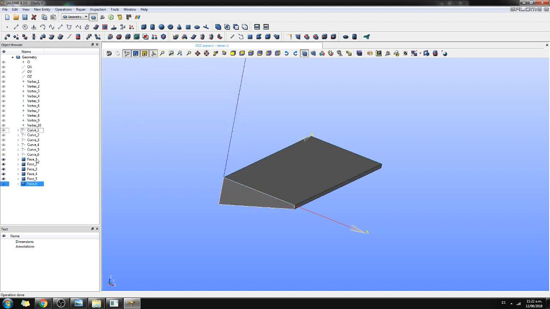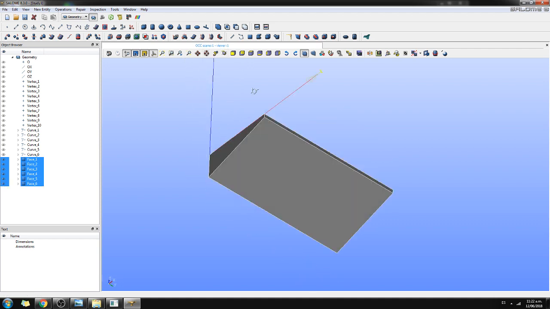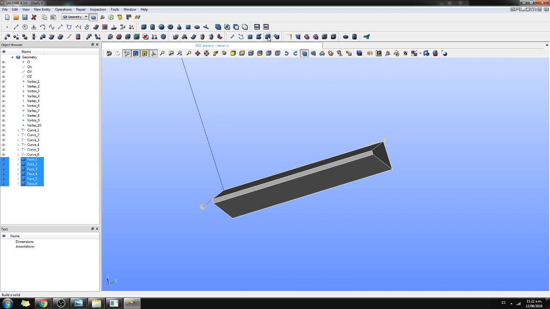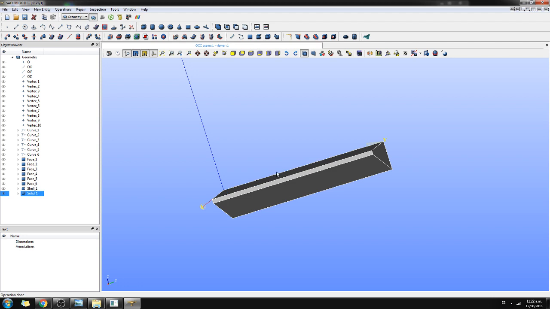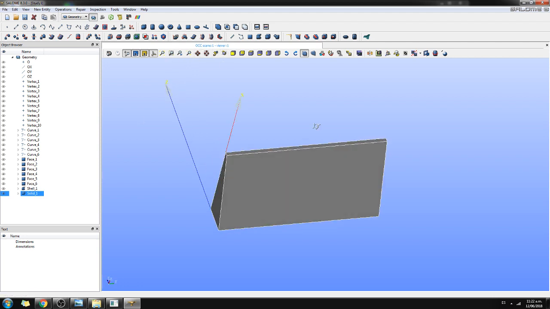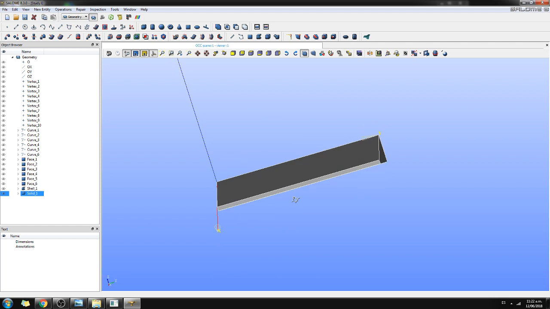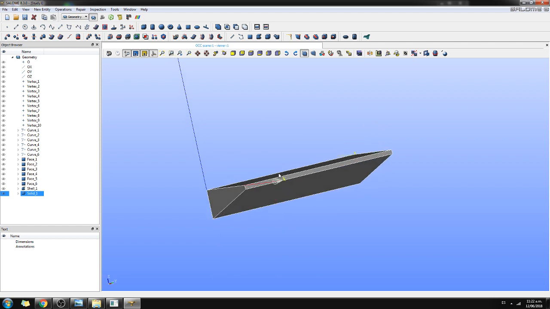So we have already 6 faces, and then I select the 6 faces. Because this will have an entire volume, I create a shell from the 6 objects. Okay, and then I have created a shell. You have to remember, this is a shell, like the envelope of your solid, and with this you create a solid. Apply and close. Okay, great. So here we have our solid. That's great.